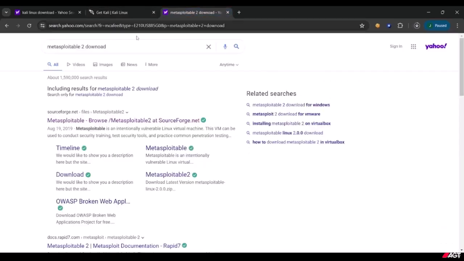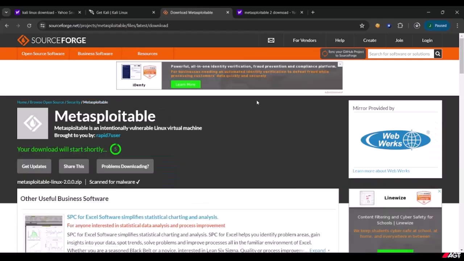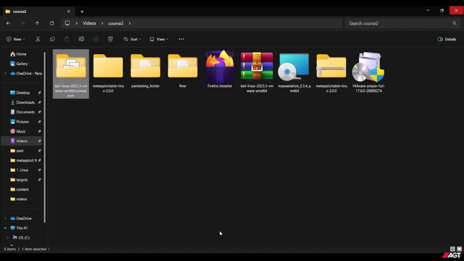On another tab, just search for Metasploitable 2 download and click on Metasploitable. Okay, and you can download Metasploitable from here. After downloading Kali Linux and Metasploitable, let's see how we can set up the Kali machine and Metasploitable 2 on VMware. Then you have to extract these files, the Kali Linux file and the Metasploitable Linux file.